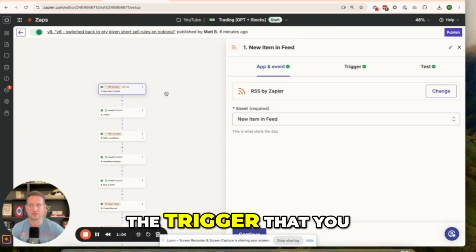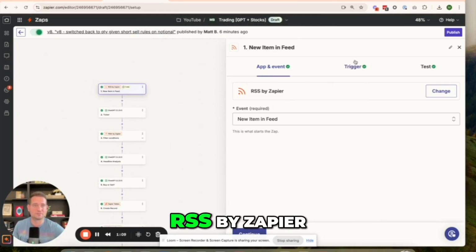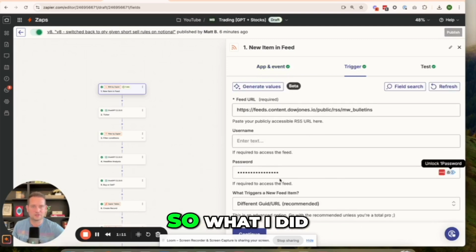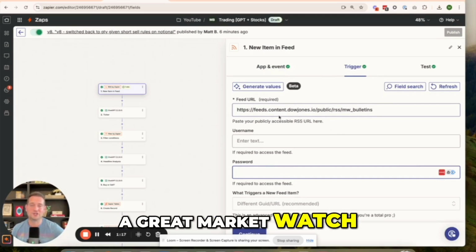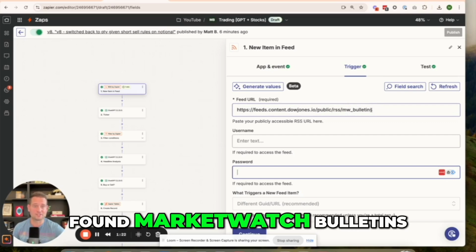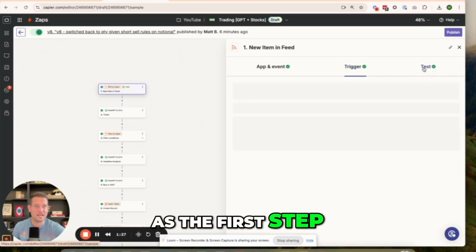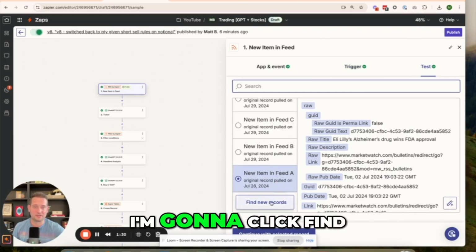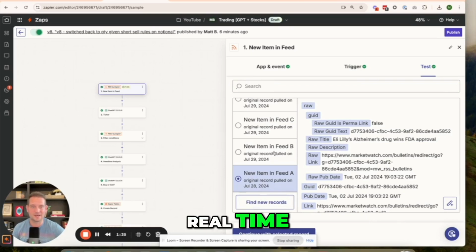The first item, the trigger that you create, is called the RSS by Zapier. You can just search for that, grab it, RSS by Zapier. And then what's going to be the trigger? So what I did is I just did a Google search, great stock news RSS feeds. Found Market Watch bulletins. It looked great from what I saw. So you can add that as the first step. I'm going to click test. And just for fun, I'm going to click find new records and actually pull in. Let's see how this thing actually works in real time.